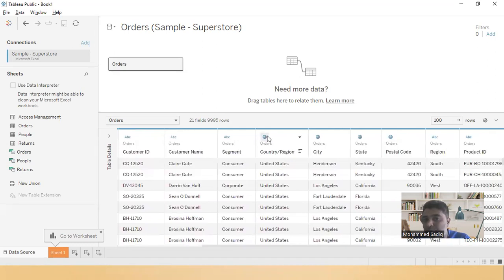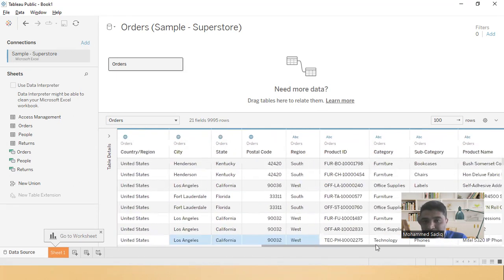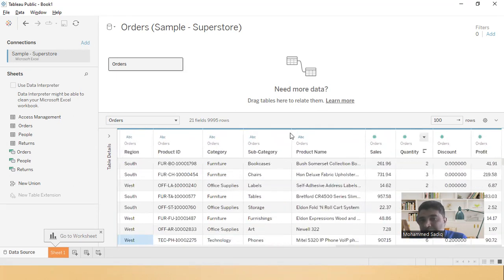So you can see these are geographic columns. It means they can be used for creating maps, map-wise analysis, state-wise, region-wise, and so on. So we have country, city, state, postal code. These are the geographic fields, and you can see the text fields are ABC, and the numbers are hash.